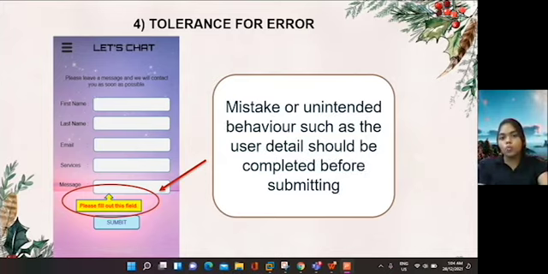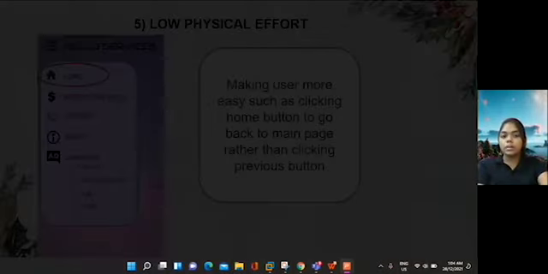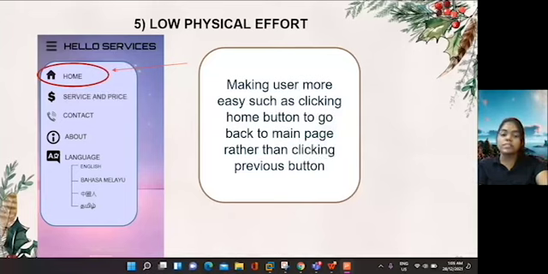Next is low physical effort. Low physical effort is in our Hello Services interface. In the menu button, we provided a home icon. This makes sure that the user finds it easy and very comfortable to use, such as clicking the home button to go back to the main page rather than clicking the previous button.